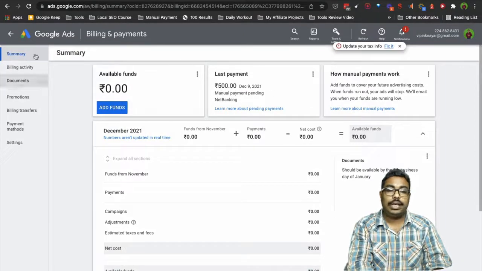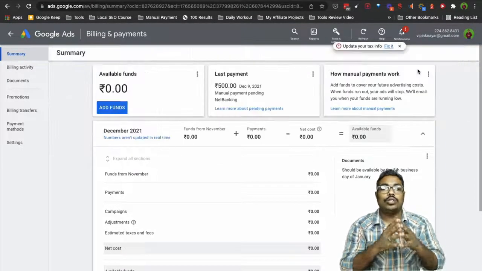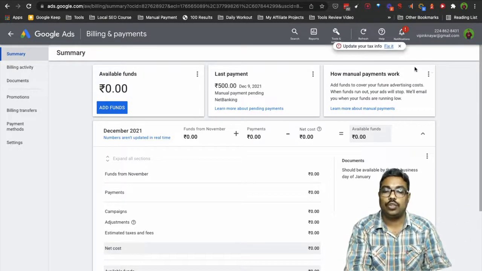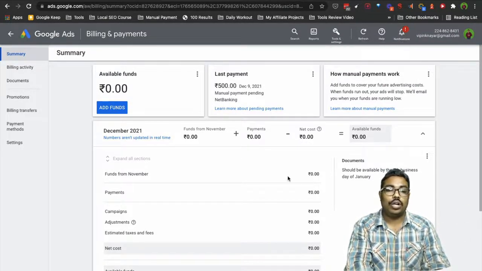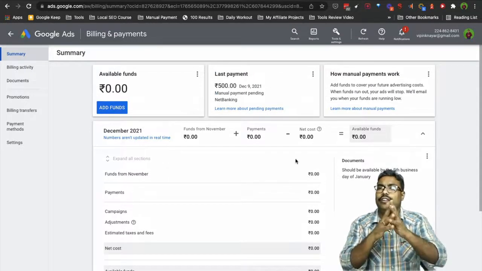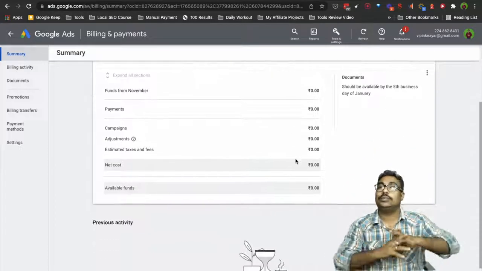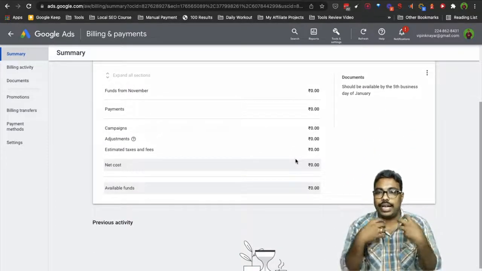In the billing section, we have the billing summaries, so the complete summary section opens. These are the summary sections. You can see that I have already added funds of 500 rupees. So now we can set up all the sections based on that, and activate the features.